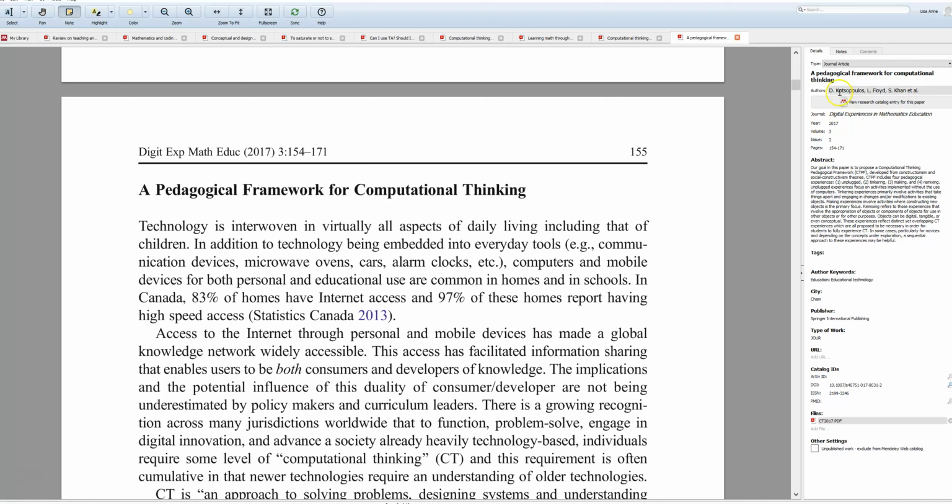If ever I made a mistake and any of this information needs updating, always update it in Mendeley itself, and then it will automatically update all your citations when you refresh it in Microsoft Word.